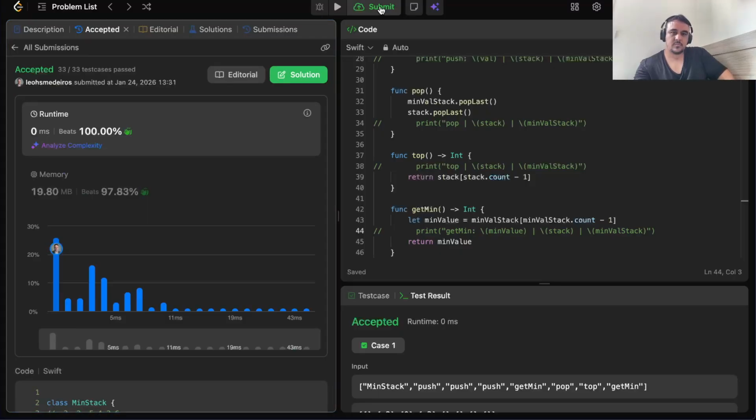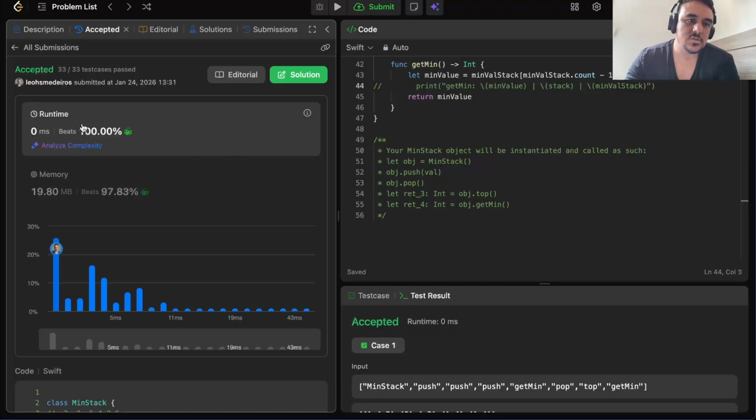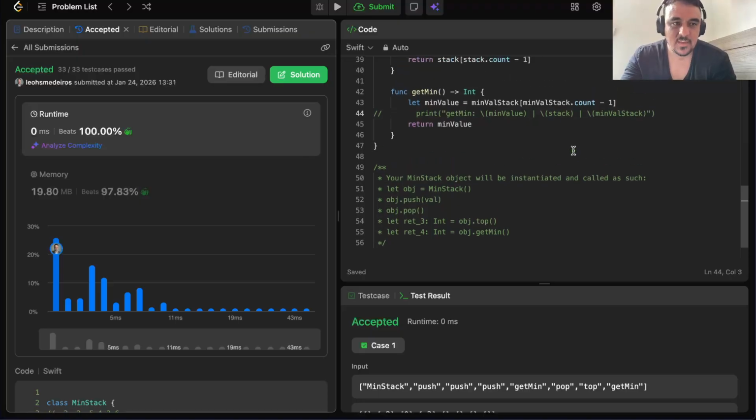Great, great guys, we did it. So it beats 100%. That's good as well. 0 milliseconds in runtime. That's good. I don't know if that's real, but anyway.